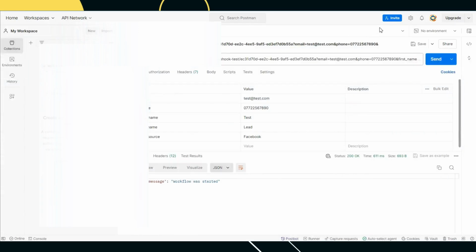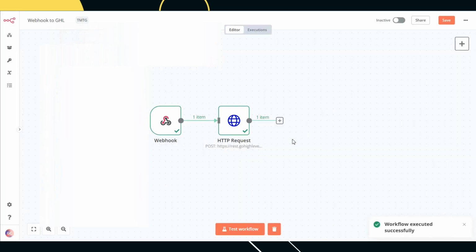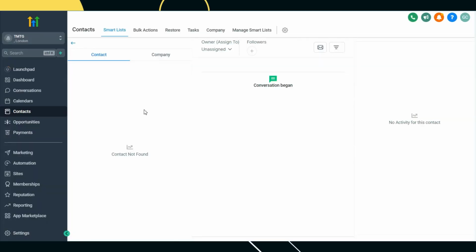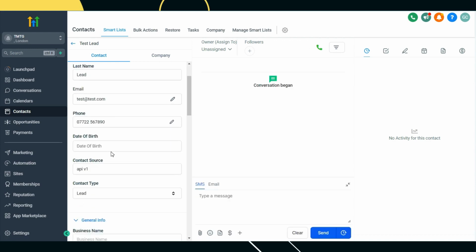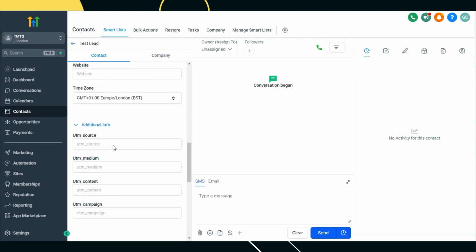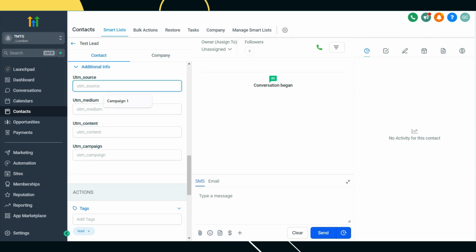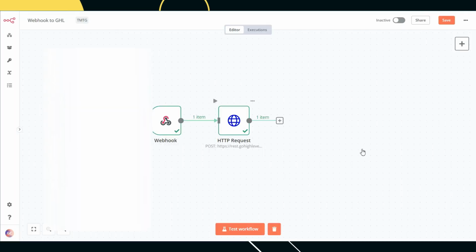Right, let me just test again. Test workflow, send. Got 2 ticks. Let's go in here. I'm going to refresh the contact. Now this should have added that UTM source in now as well. So all this is going to be the same, and it should have updated the contact now with UTM source. So it hasn't. Let's just go have a look what happened.